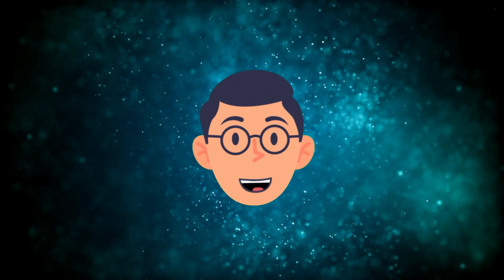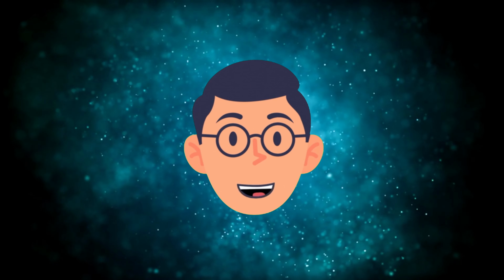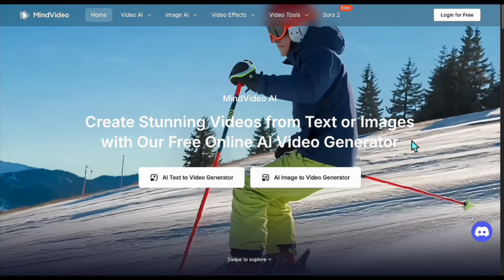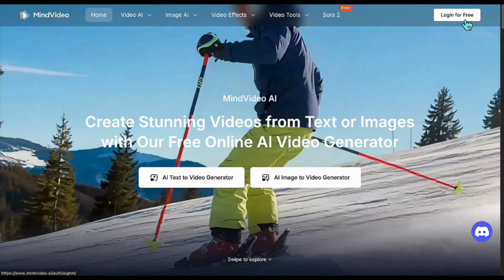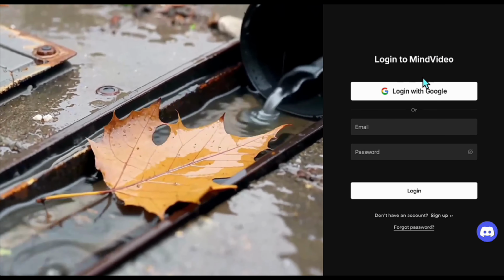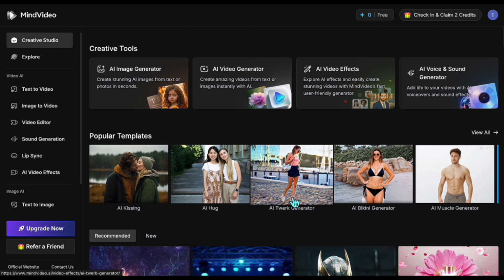Before we start with the demos and showcases, I'll quickly show you how you can use Sora 2 for free. Go to the link in the description. You will see a page like this. In the top right corner, you'll see Login for free. Click that, and you can log in using any Google account or an email address. Once you log in, you'll see a screen like this. As you can see, it's neatly designed.